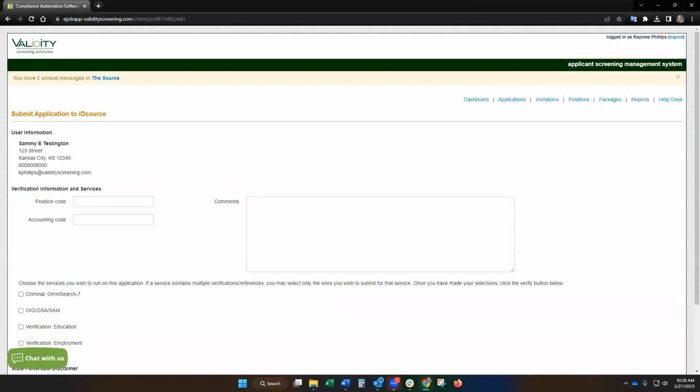One for position code and another for accounting code. These are not required but may be helpful for an administrative standpoint. To the right, you'll notice a larger text area. This is also a helpful administrative tool. Anything you provide here will be displayed in the comments section of a completed report. This is often used to note start dates or other special instructions for your team when they review the report.